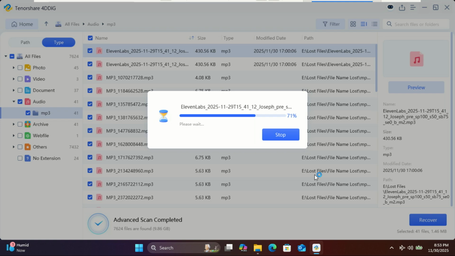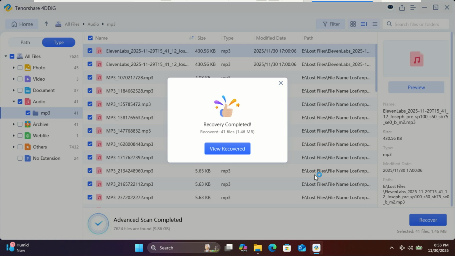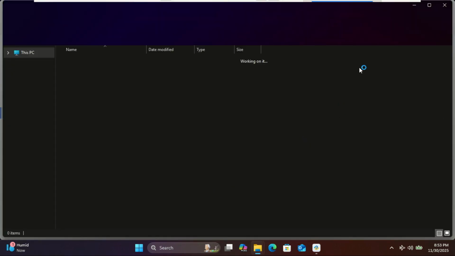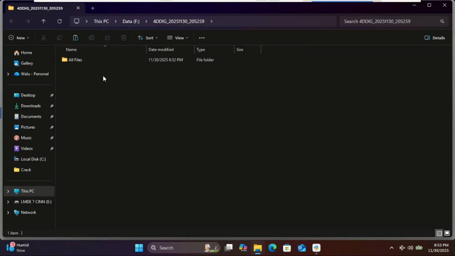So that's why Tenorshare 4DDiG is one of the best free data recovery tools for Windows users. If you accidentally deleted files, formatted a drive, or your SD card just went crazy, this tool can save you.